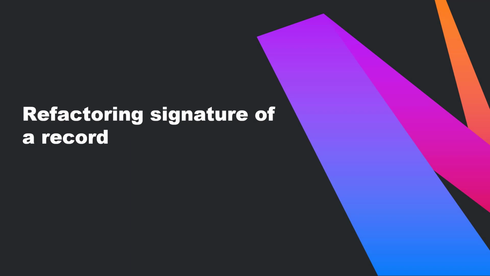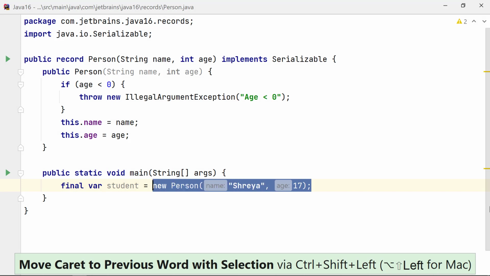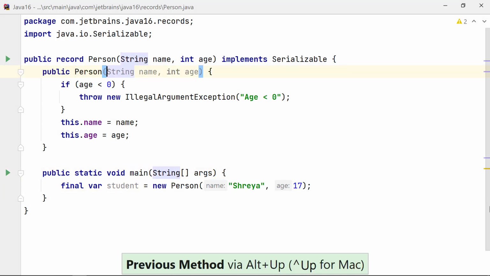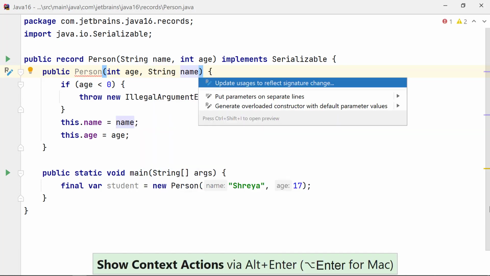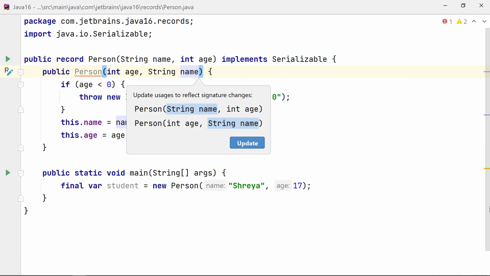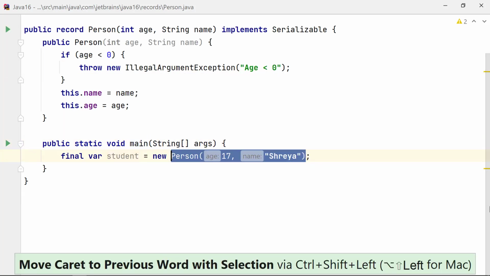You can refactor a record and modify the order of its components or types, modify their names, and add new or remove existing ones. This is how record Person is instantiated now. Let me modify the order of components for record Person. These changes reflect in the canonical constructor and also how its instance is created.